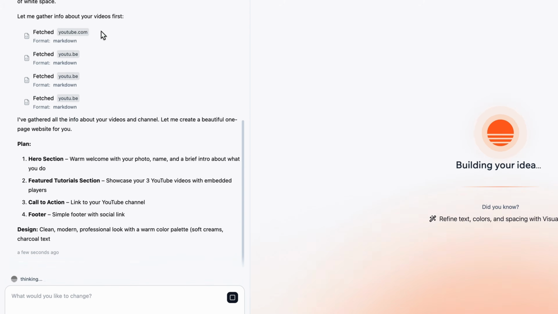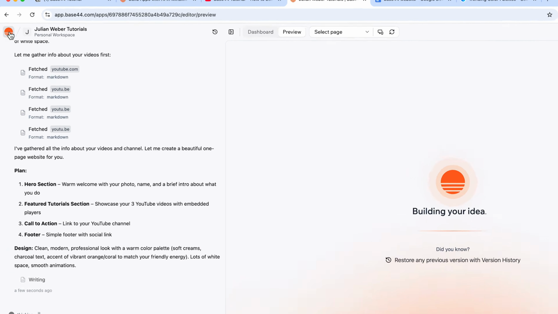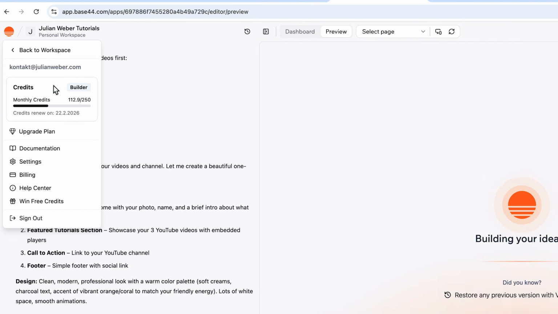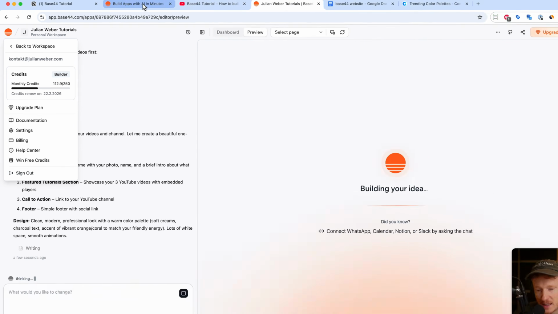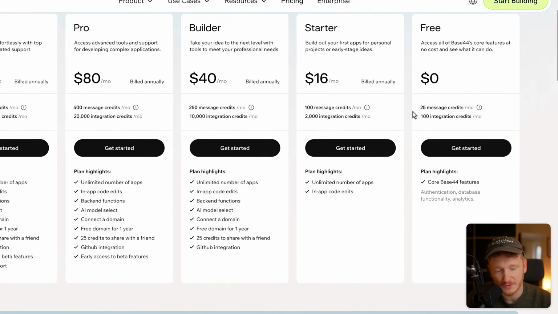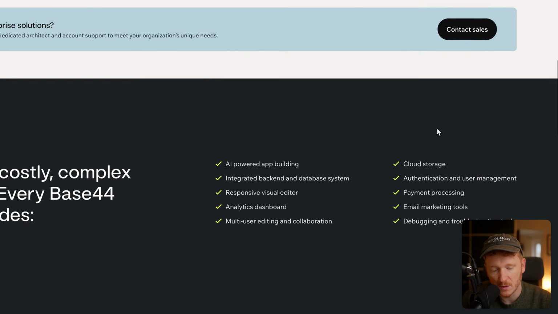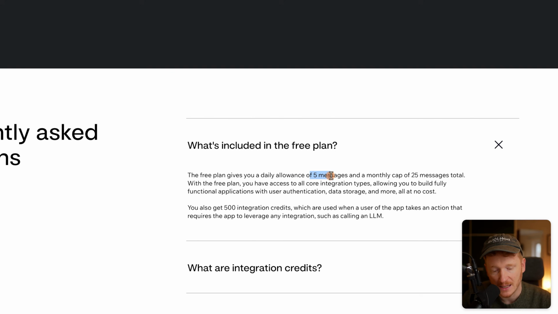So while the AI is working on it, I can describe you a little bit more about the interface here. So up here you have your credits, and if you don't see more than 25 credits, it's because you are on the free plan. So when you sign up for Base44, probably via the link down in the description, if you're nice, then you see here the pricing and you can see on the free plan you get 25 credits per month, but there's a little catch to it because you only get 5 credits per day allowance. So your daily allowance is just 5 credits per day, message credits, meaning you can only talk to the AI 5 times a day, which is kind of limiting.